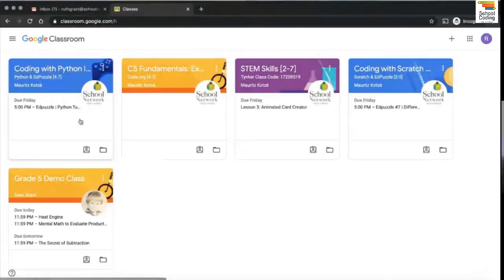What you can see on the front here is the name of the class, the grade level, the teacher, and a due assignment. And you can also open your work, and you can open a folder. So that's what you see on the front of every card. It helps you to see what's due this week. And you'll see that every week there is one lesson or one assignment in each class that is due.